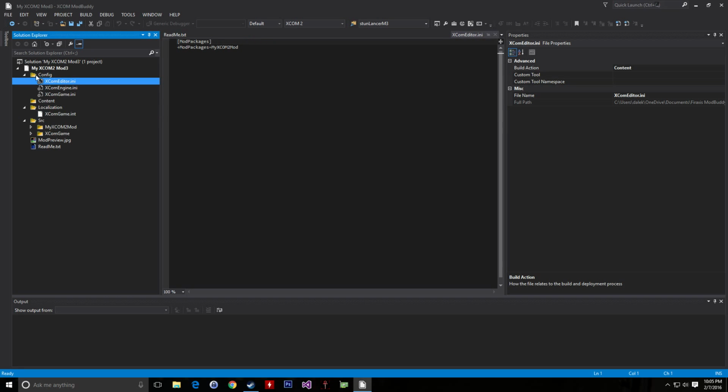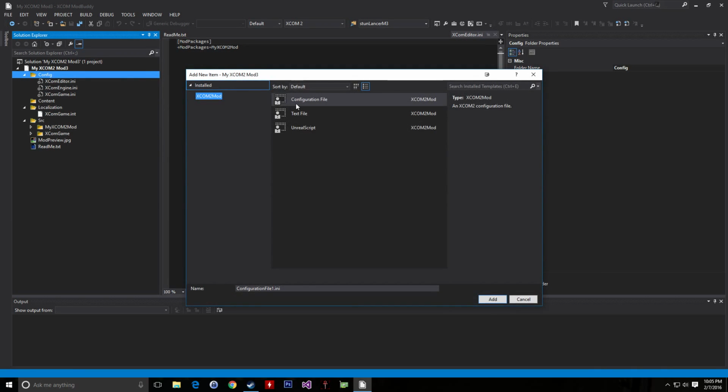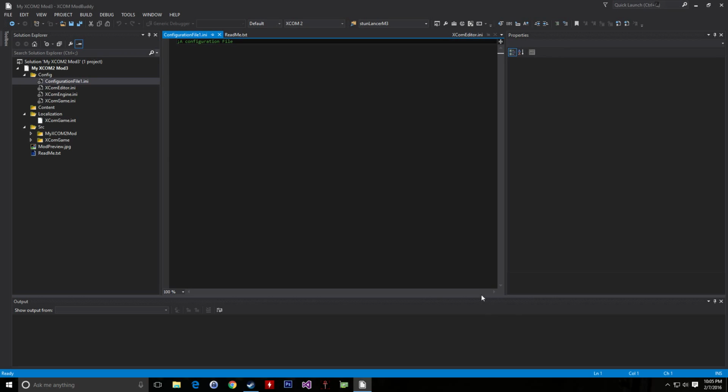We're mostly going to be focusing today on the config folder over here. And so the first thing that we're going to do is right-click on this config folder up here, and click Add, and then New Item. From New Item, we're going to click Configuration File, and click Add. This is by default going to bring us into a file with a comment saying a configuration file.